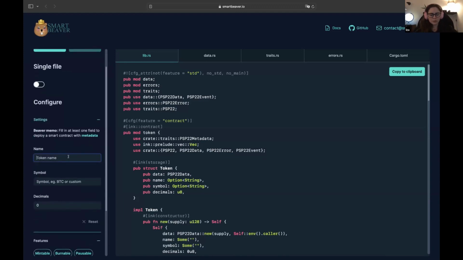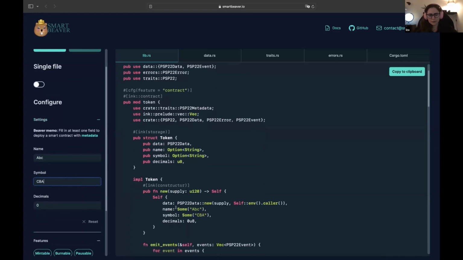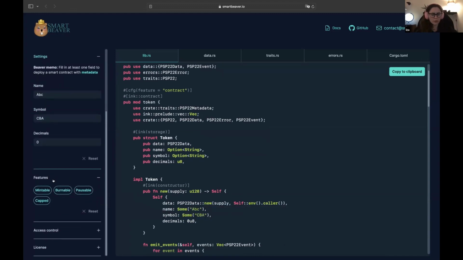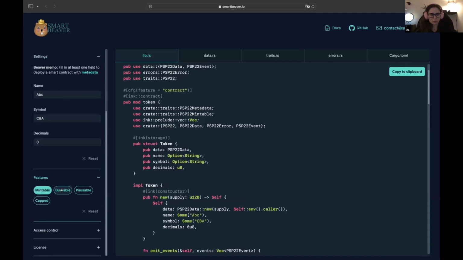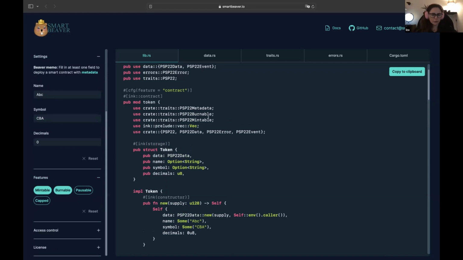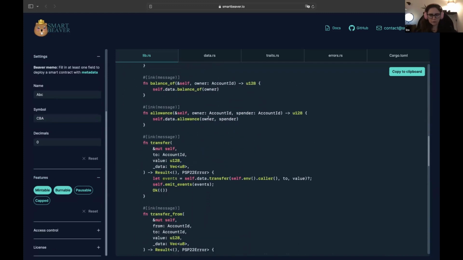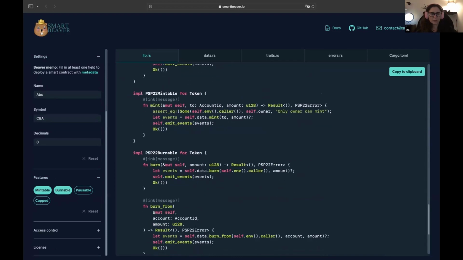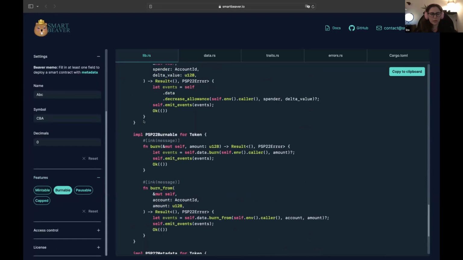So basically you just think about some name that you want for your token, and then you can add some symbol, and everything is actually already here. So you don't have to submit it. It's changing the code right away. Same goes for features. If you want it to be mintable, burnable, it's all added here. And also, if you scroll down, you will be able to see it here. So the implementation has been added. And if you delete it, then it just disappears.